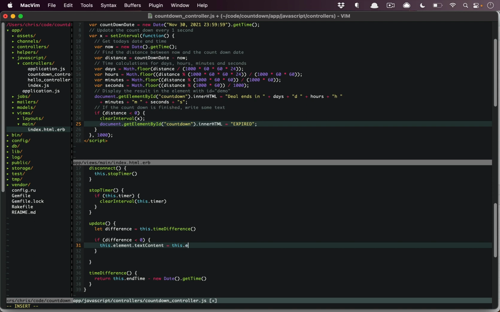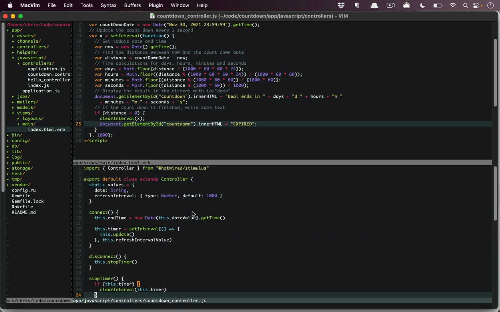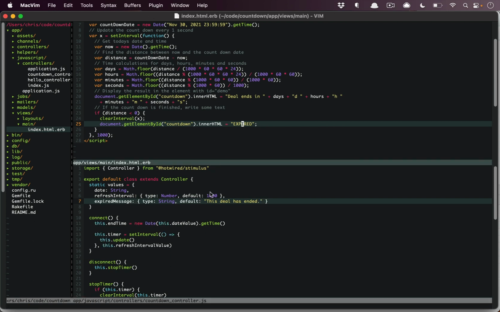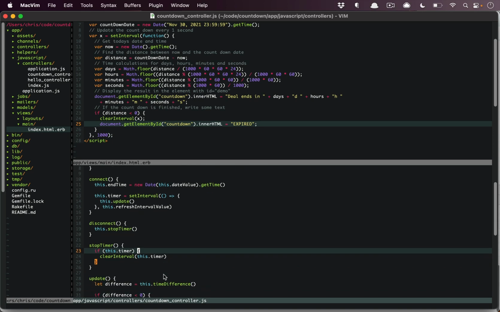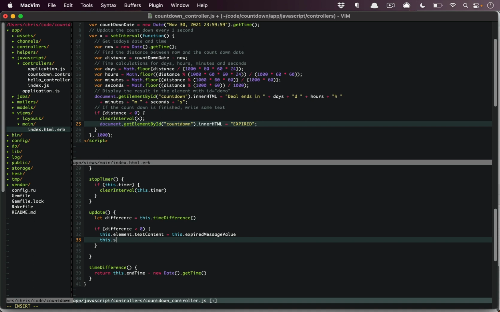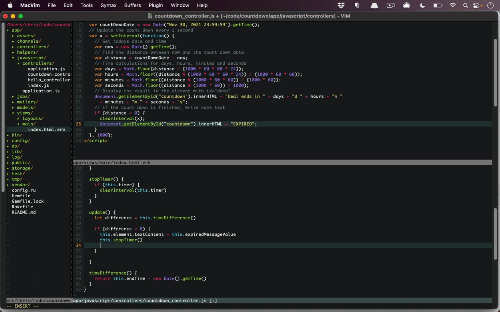So if we say this.expiredMessageValue, that's going to set it up so that we can add a static value up here. So expiredMessage. This one will be type String, and the default for this can be something like "This deal has ended." A little bit friendlier than just "expired", and so on. So now if we go back to our update, we can then call this.stopTimer, and we can return from this because we don't need to do anything else.